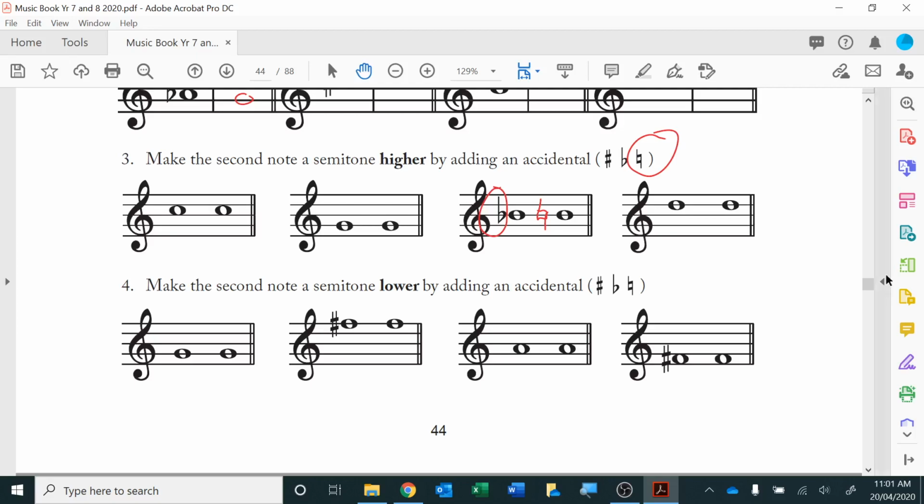See if you can do the rest of that. And that's page 44. Bye.